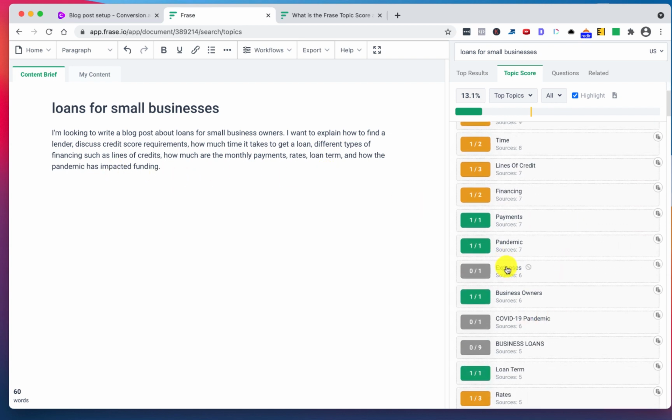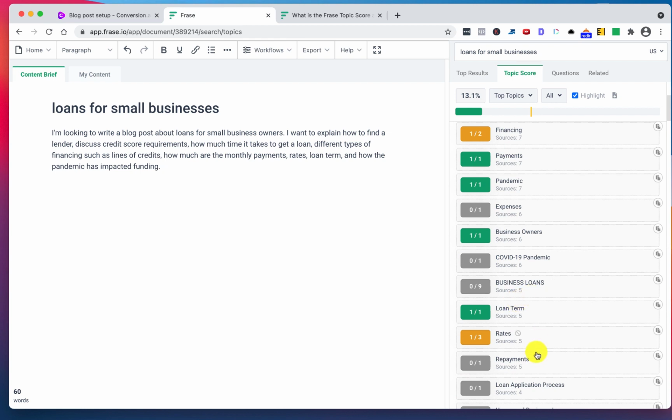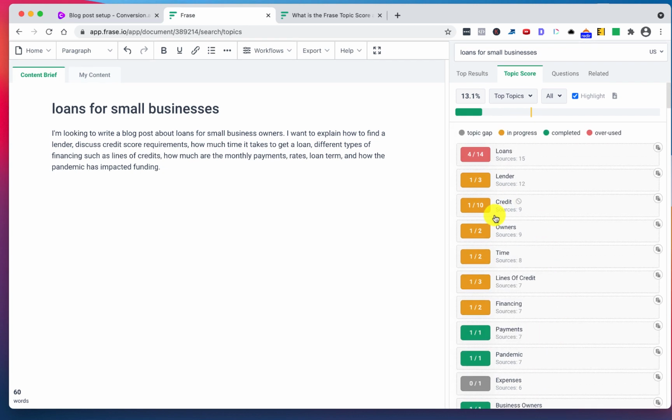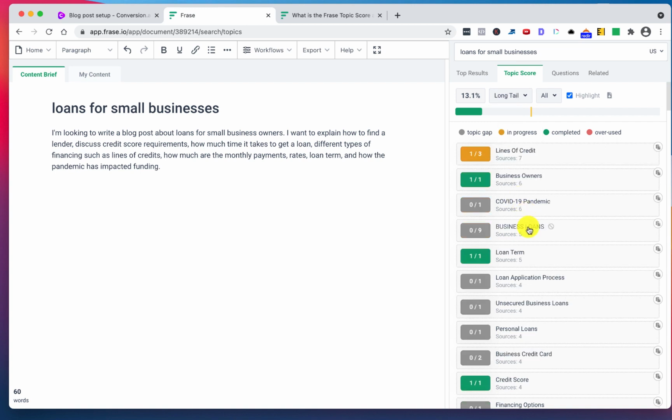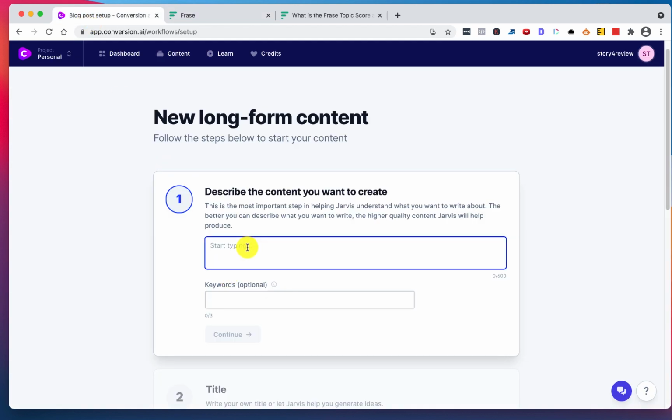I can even start talking about expenses, business loans, repayments. And if this isn't good enough, what you can also do is go into your long tails and start talking about some of these: the application process, unsecured loans, personal loans, business credit loans. This is really a good overview of what you need to feed into Jarvis here.